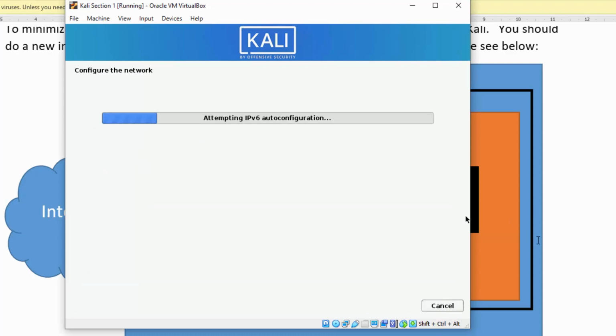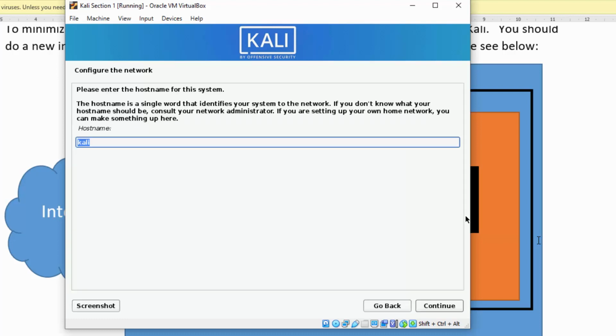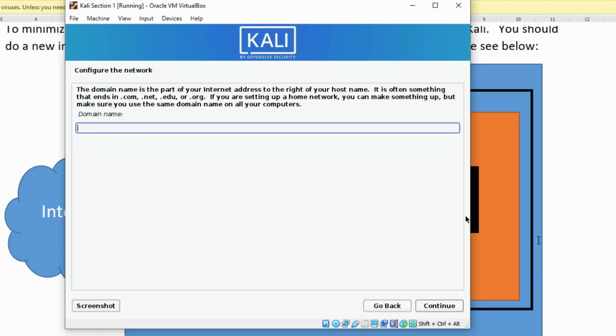It will then use DHCP, grab an IP address so it can talk to the internet. The IP address in VirtualBox is typically 10.0.2.50, and that's the default NAT adapter that virtual machines get for NAT IP addresses. Okay? It now wants a name. You can call it anything you want. I like nice short names like Kali, so I'm going to leave that as is.